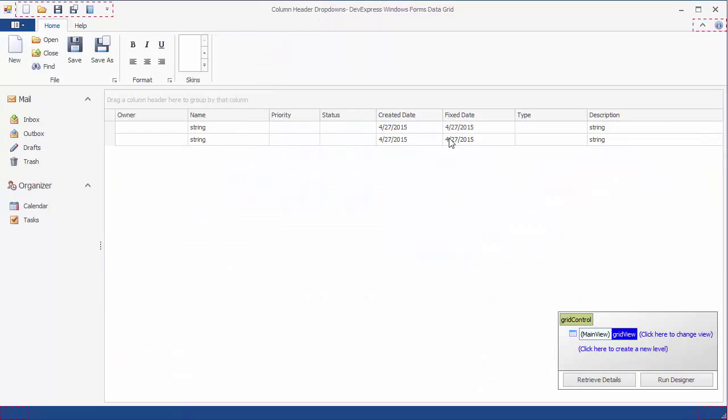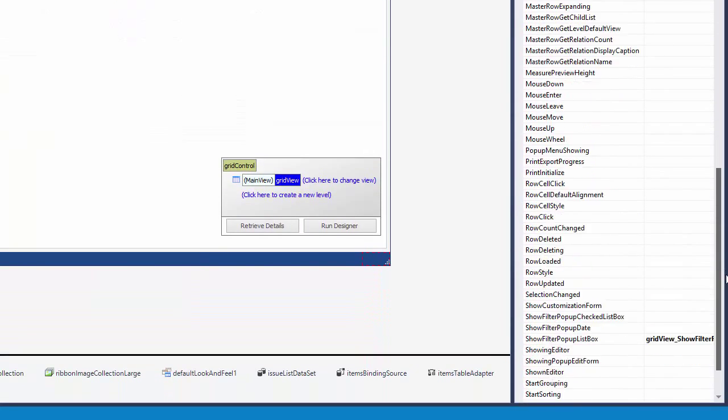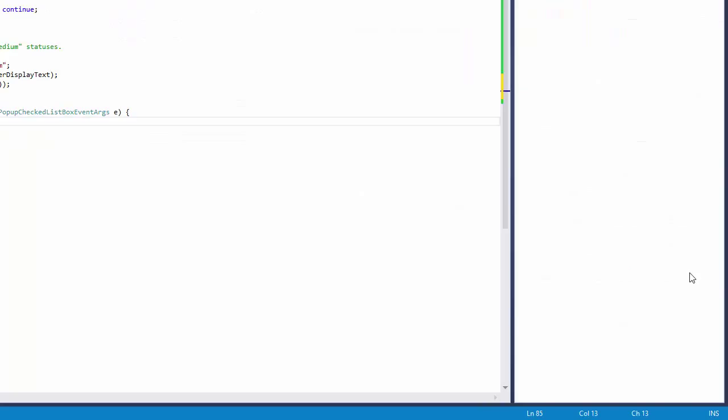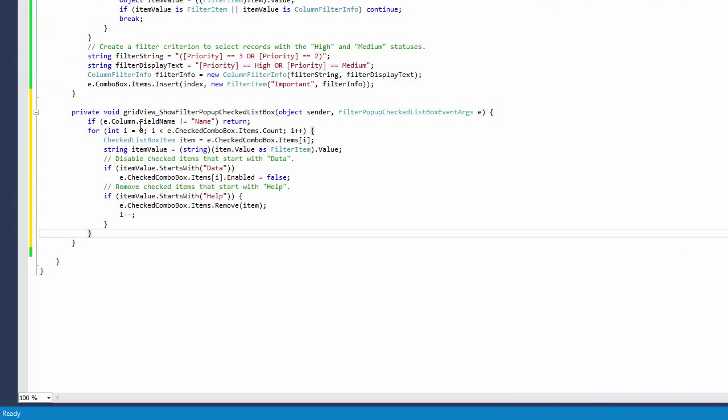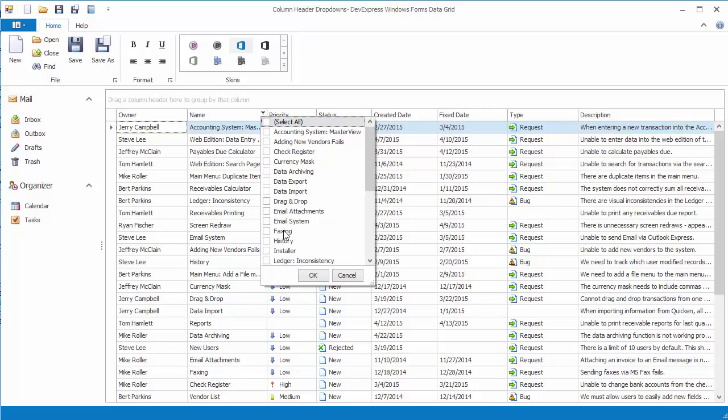Now close the application and customize the checked dropdown list in the Name column. Select the view and handle its ShowFilterPopupCheckedListBox event. The e.Column parameter identifies the column whose dropdown is about to be displayed. The e.CheckedComboBox parameter provides the item collection of the dropdown list. The event handler disables items starting with data and removes items starting with help. Now run the application again and click the filter button in the Name column. The checked dropdown list that appears doesn't contain items starting with help and has three disabled items whose text starts with data.